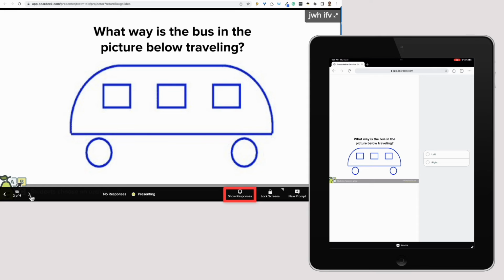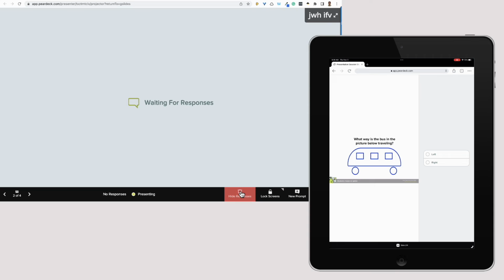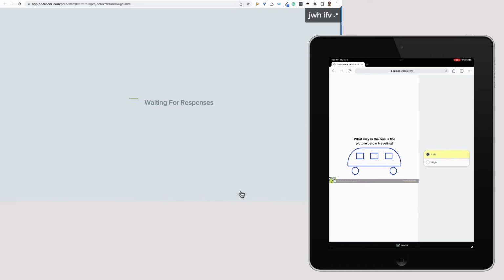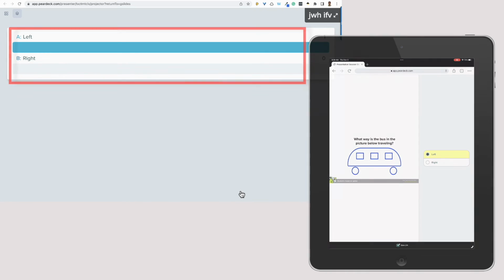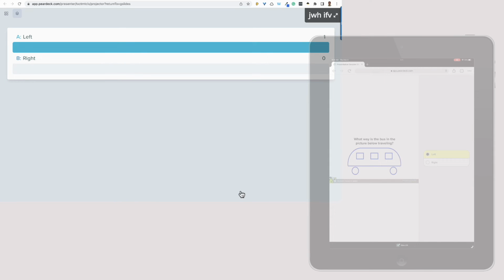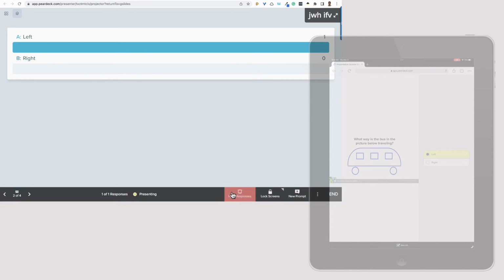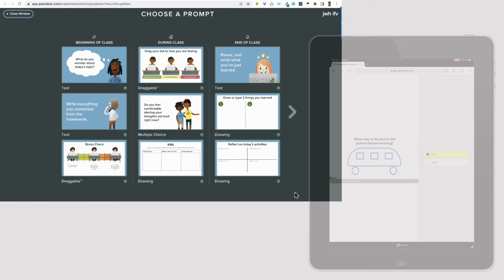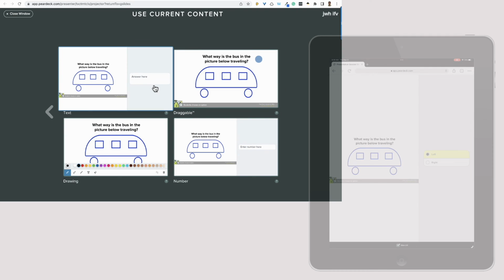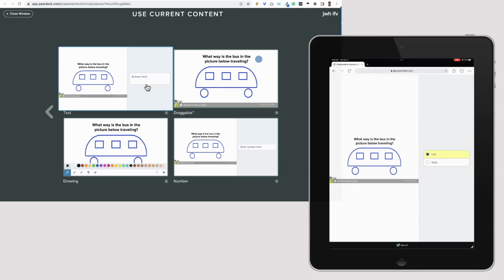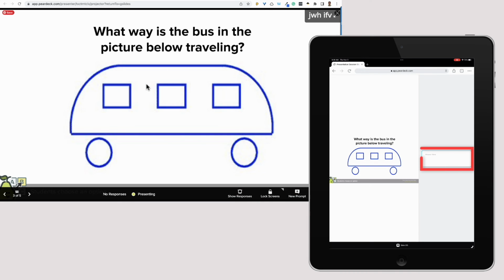And I'll click on Responses as we wait for students. As students select answers, they'll be tabulated here. Now let's say as a teacher, I just decided I'd like to add a follow-up question. So I'll come down here and click New Prompt. I'm going to choose a text response as I ask students to explain their answers. And just like that, the prompt pops up so students can respond.